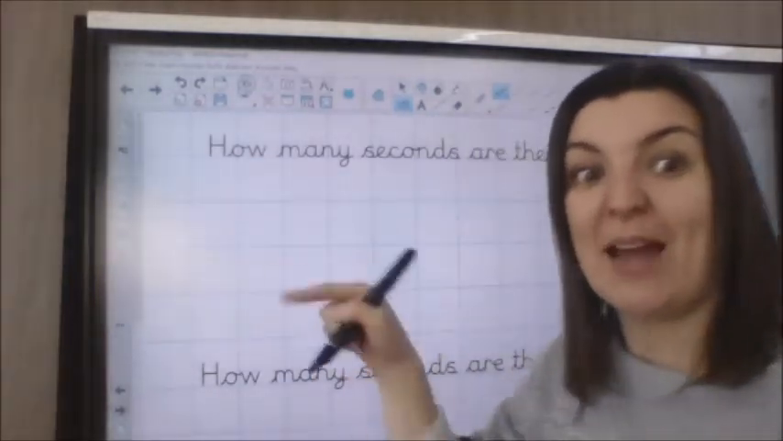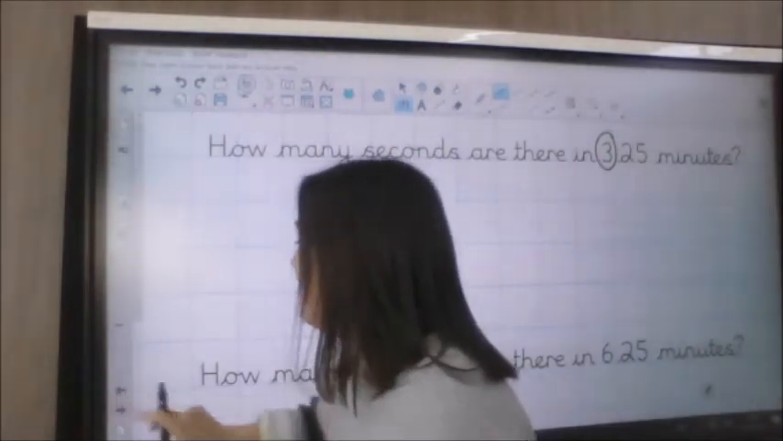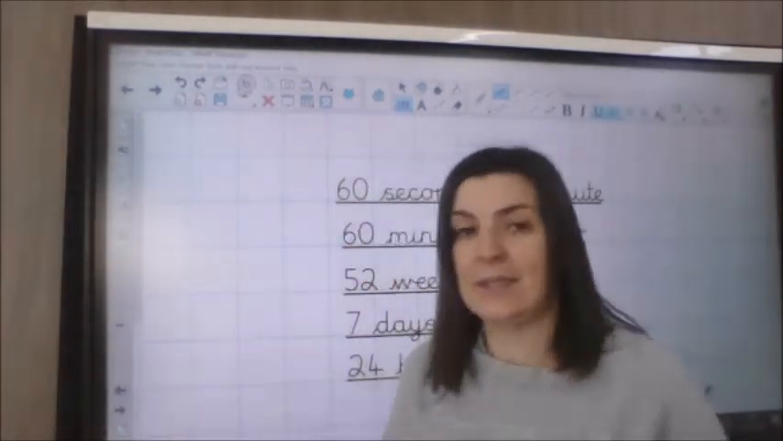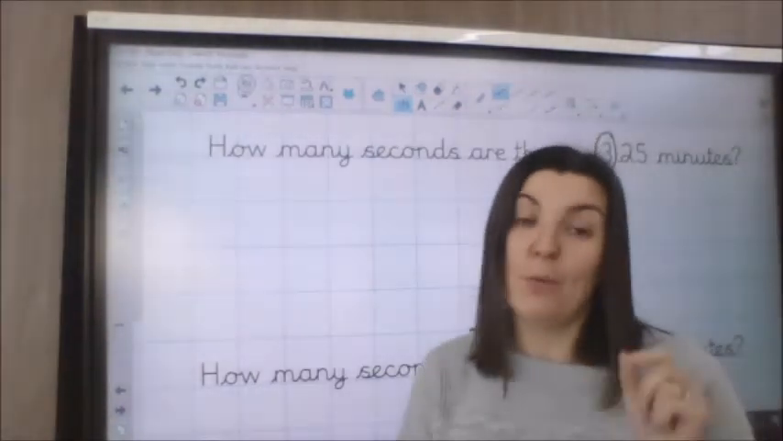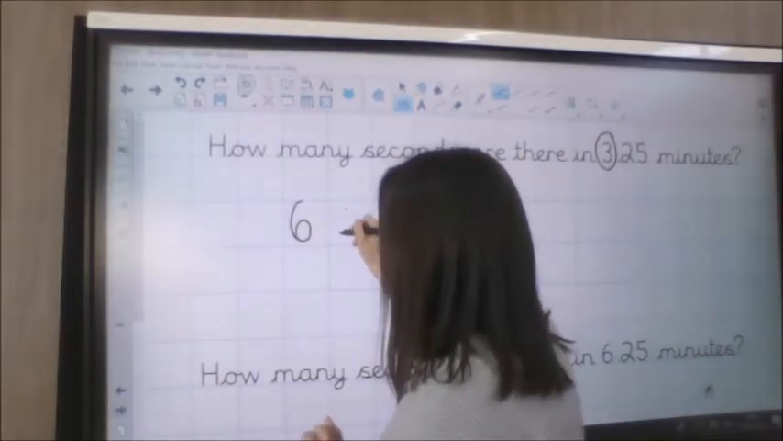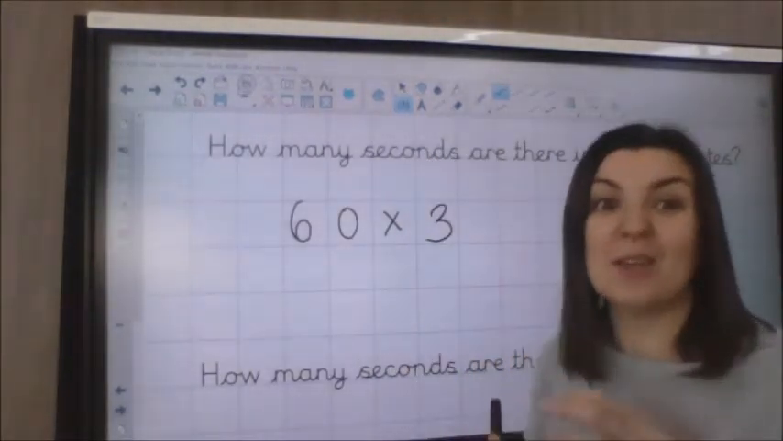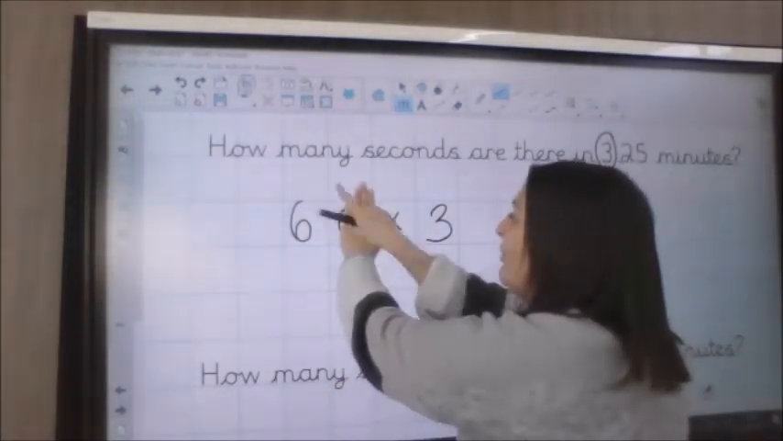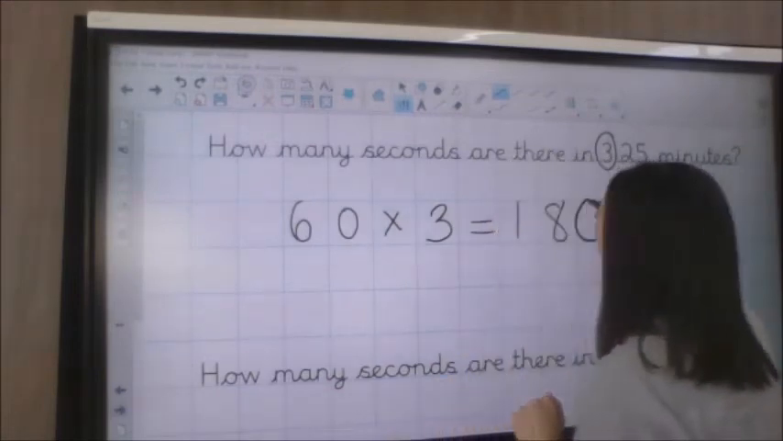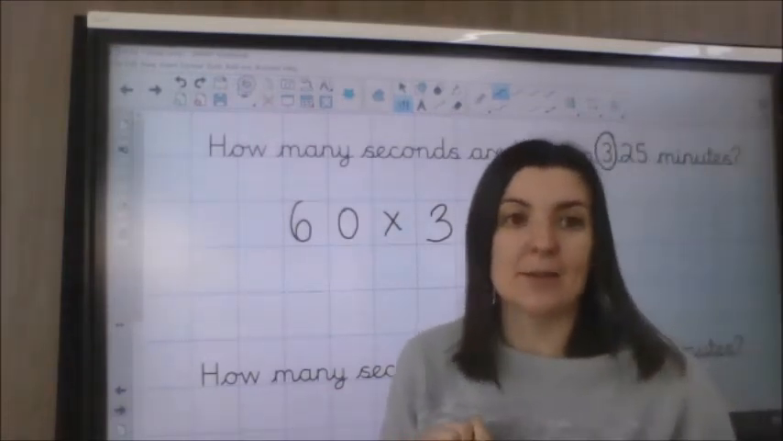So let's go back to my screen where I showed you. It says how many seconds are there in 3 minutes. Now there are 60 seconds in 1 minute. So 60 seconds is 1 minute. We want 3. So if we were going to work that out, we can do 60 times 3. Now we can use techniques that we know for multiplication. So we can cover the 0 up. 6 times 3 is 18, and put your 0 back on. So in 3 minutes, there are 180 seconds.